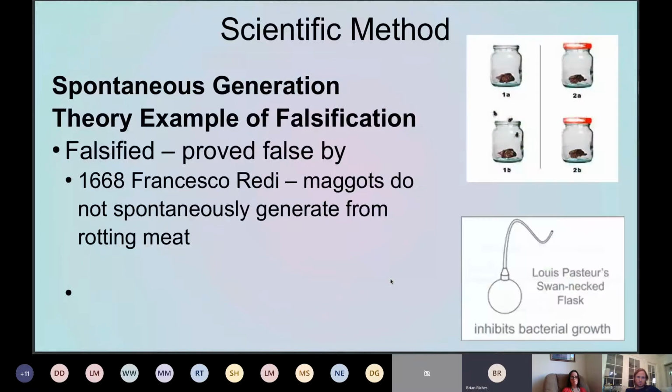One of the first ways this was falsified was in 1668. The experimenter put meat, just rotting meat, in 2 jars. One was sealed, over here is an example of that, 2A, and one was not sealed. As you might imagine with your own knowledge, the one that was not sealed fairly soon got some bacteria on it, had some maggots, had some flies flying around. The jar that was sealed in a controlled environment did not have that life growing from it.